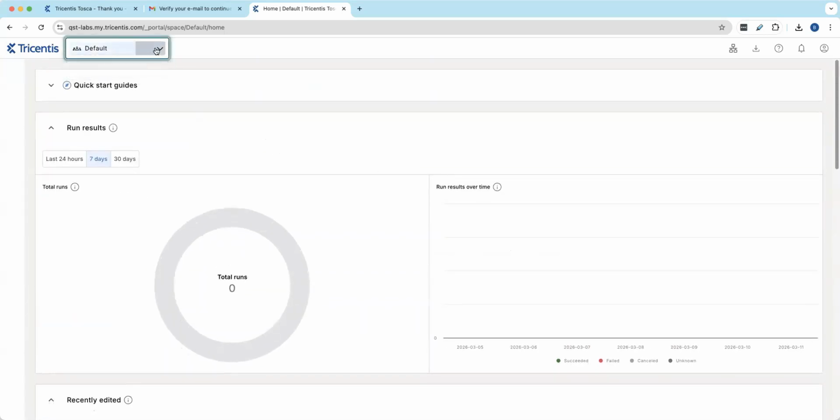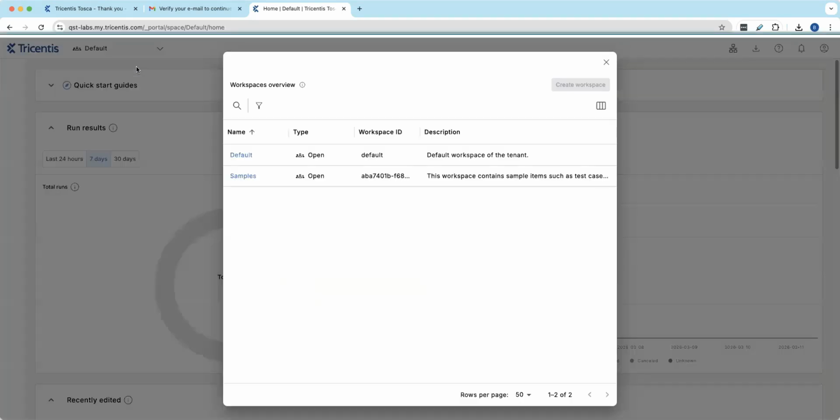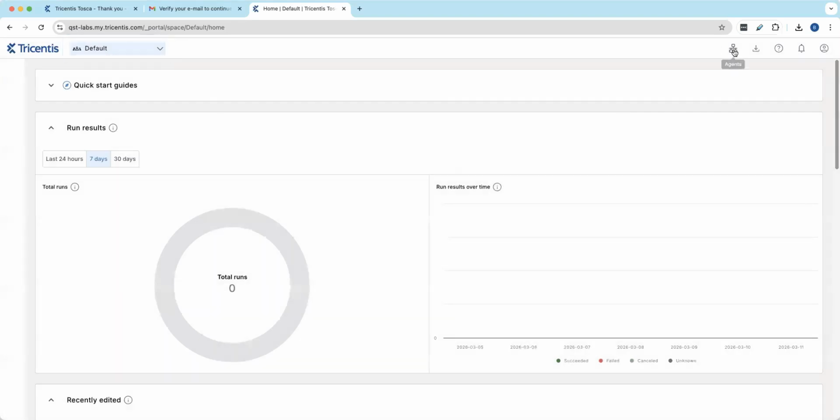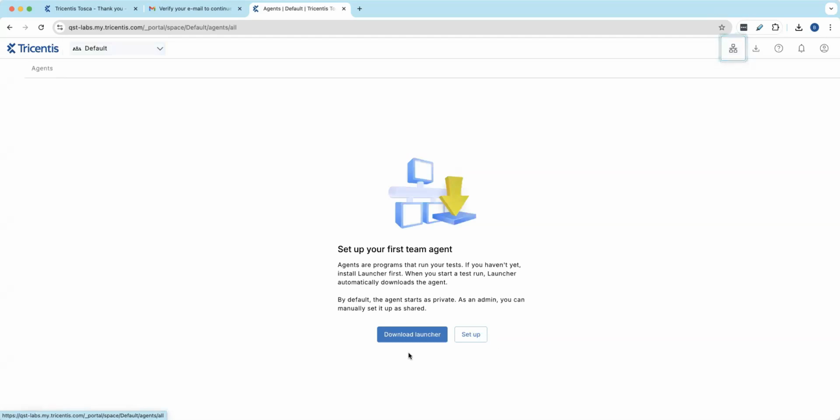Now on the top, you will see there is a drop down. So here you can view all your workspaces. So here there are two workspaces. One is default, one is samples. It will contain some sample test cases. And then on the right-hand side, we have got the agents. So these are the agents which we can use to run our tests.